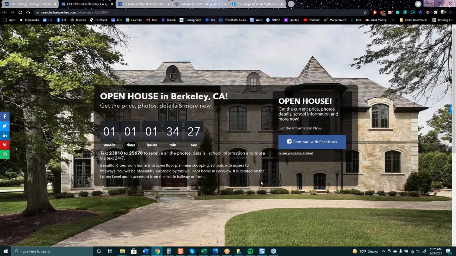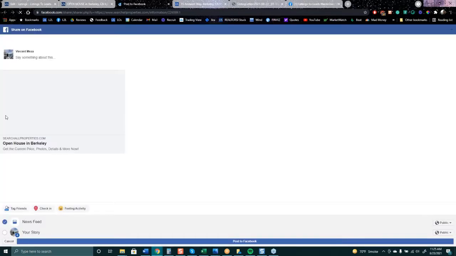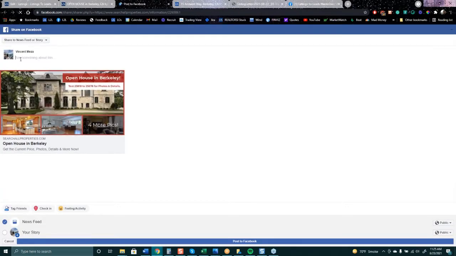You can open it from your phone or on your computer, and you can click one of these buttons over here on the left, like Facebook, and that would take it over there to Facebook, and you could share it, right? You could share it on your personal page. You could share it on your business page. You definitely got to write something smart. I'm just going to write great home. And then you share it at the bottom. You just click post to Facebook, right?